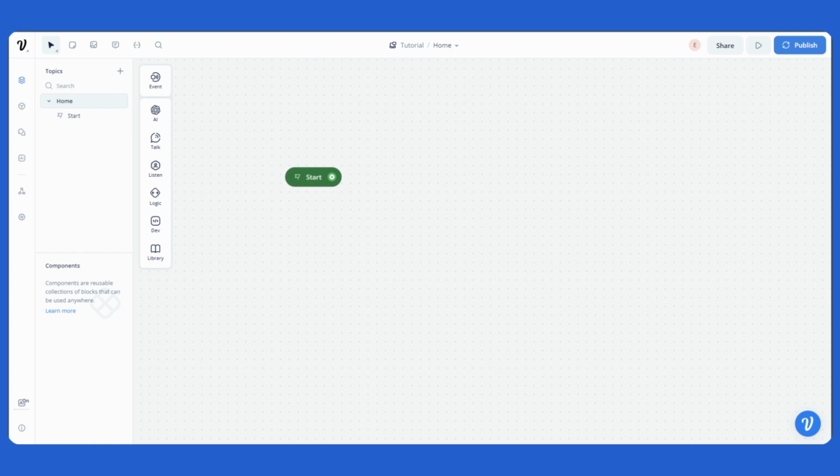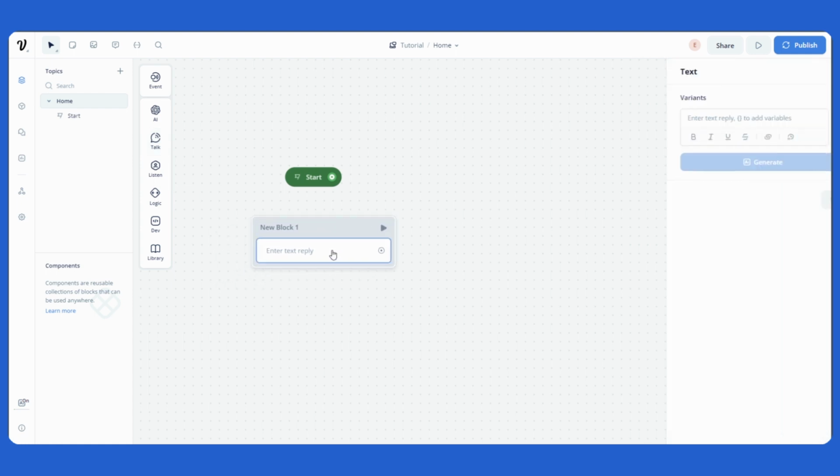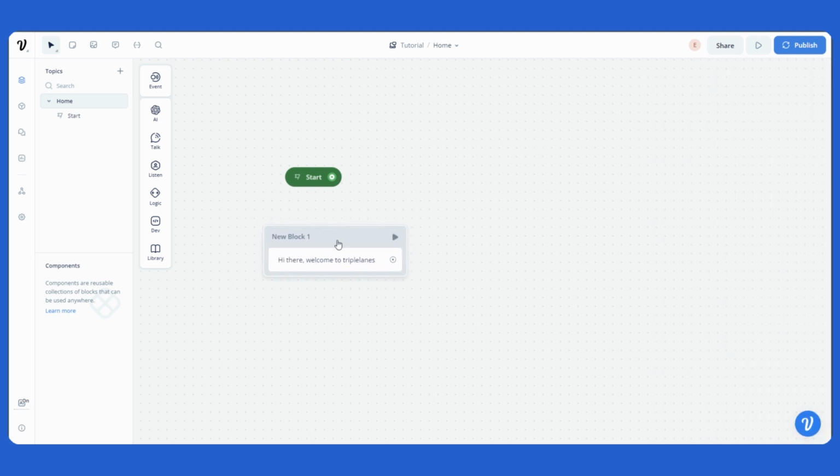So, for this part, we'll be talking about AI generated responses. Up to this point, every time we respond to the user, it's hard coded, meaning we thought of a script and then we type it out. It's not dynamic. For example, when we welcome them to the website, we drag over a text block and we can say, "Hi there, welcome to Triplelanes," something along these lines.